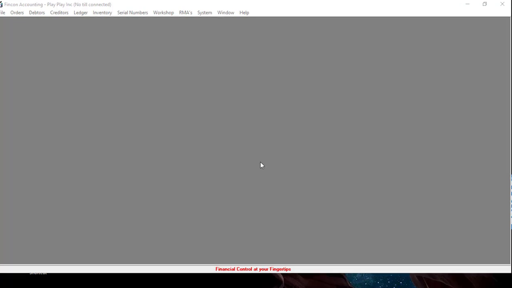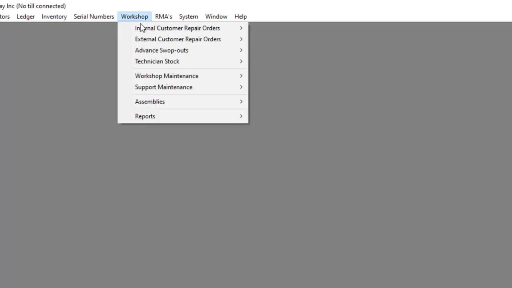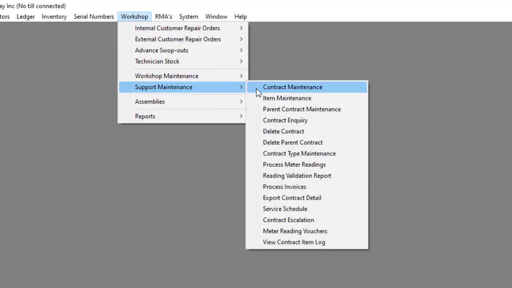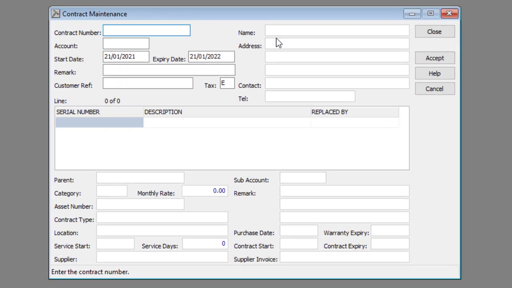Navigate to Workshop, Support Maintenance, then to Contract Maintenance. For the purpose of this video I'll be using a contract that has already been created, so I'll be calling up the contract, but this is what you need to do to start creating the contract. Enter a contract number for the support contract in the contract number text box and press enter.